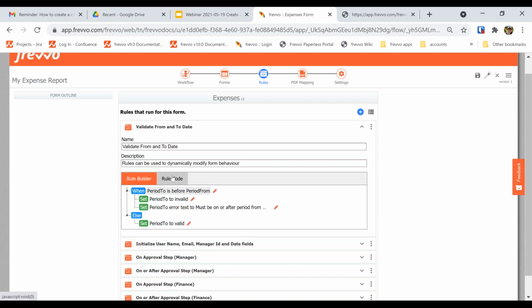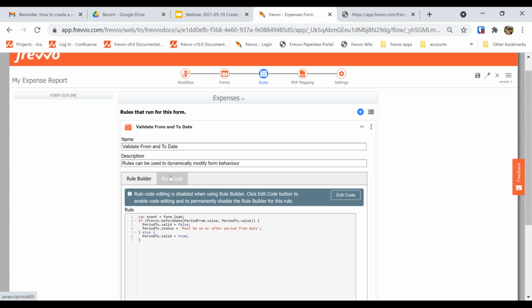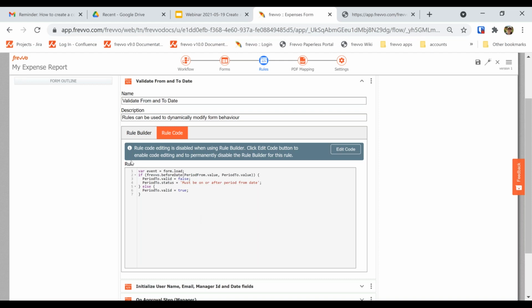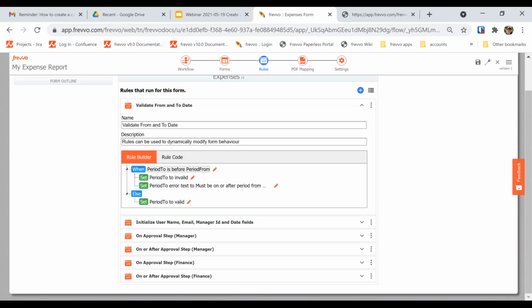If you want to check out what the rule code is doing behind the scenes, you can click this rule code button to see what the JavaScript behind the scenes looks like. And if you really wanted to edit it, you can click edit code, but that is a one-way operation. So if you're happy with your rule builder, go ahead and keep it in that mode.